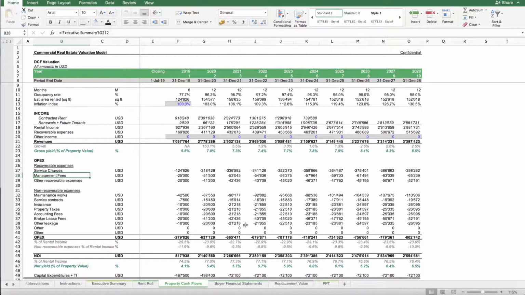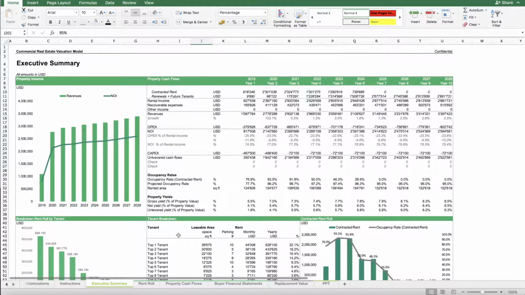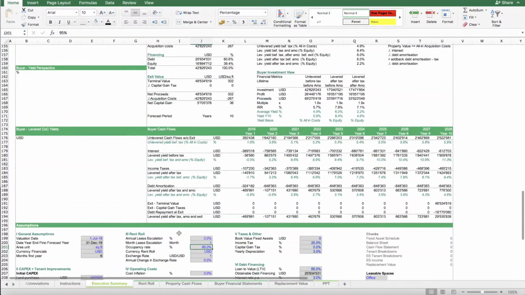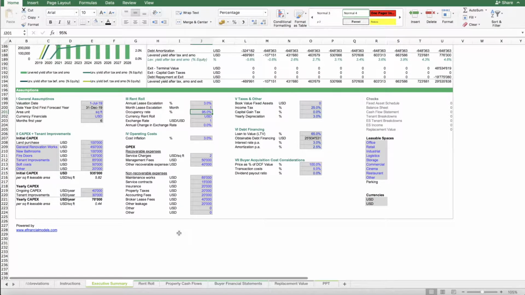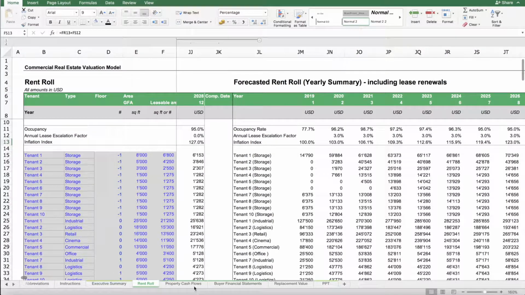Then we also want to look at what the costs of operating this property are. In terms of estimating costs, we go to the assumption section, and we have two types of costs. One is recoverable expenses. These are costs which you can charge to your tenants and you get the money back. So what's happening, let's go here.